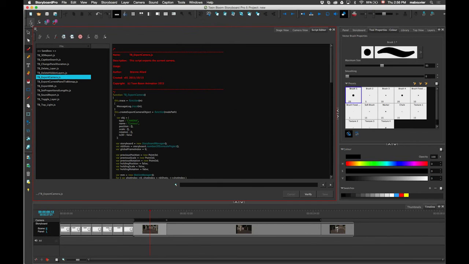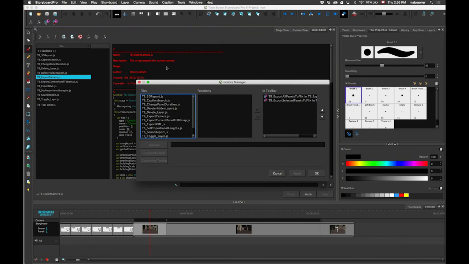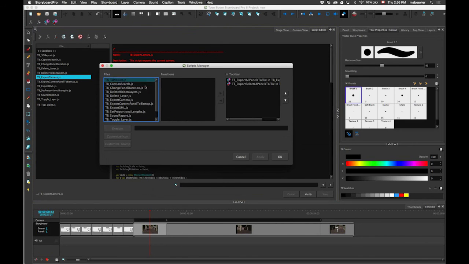If I click on the F with an arrow here, this opens the script manager. First I need to select in which script file is the function I want to add a button for. Let's say I want the delete hidden layers function. I select the delete hidden layers function, and I click the arrow here. This adds it to my toolbar.